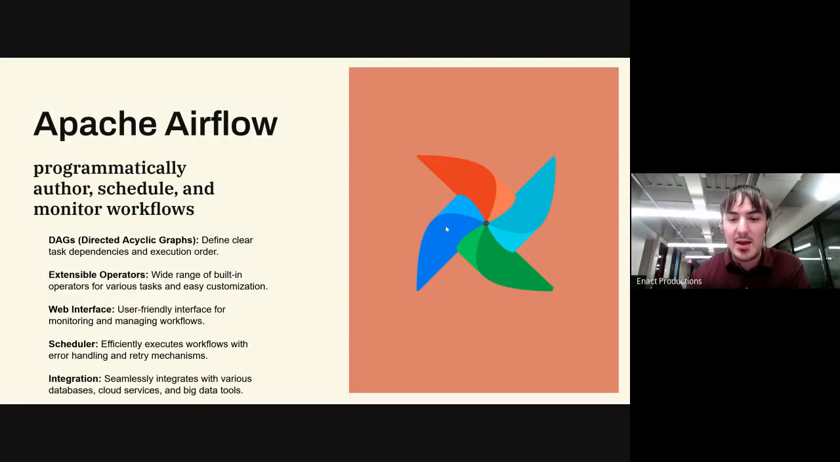So let me go ahead and introduce a little bit of the premise of Apache Airflow. It allows you to programmatically author, schedule, and monitor workflows. Of course, we're talking about data flows. The fundamental unit is going to be the directed acyclic graph. These are DAGs. It's a mathematical concept from graph theory. We'll get into it in a second, but it's there to define task dependencies and execution order.